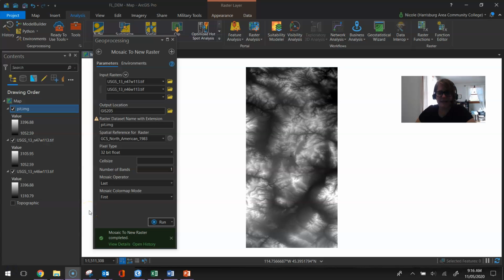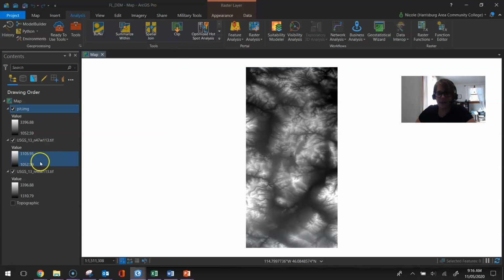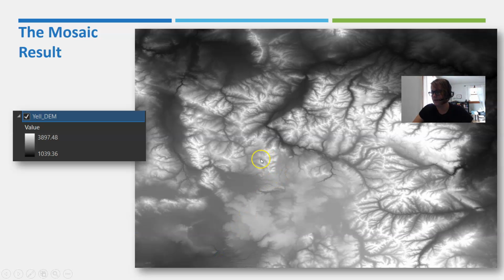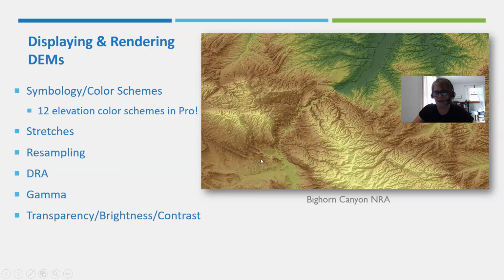Now that it's added to the map, what you can see is that the seam goes away. And you also see that it took the lowest elevation value of the input rasters and the highest elevation and stretched it out to create one raster data set. So that's how you would use the Mosaic tool, and that's something you're going to want to do for whatever DEMs that you download, because you likely will need more than one DEM to cover the Yellowstone study area.